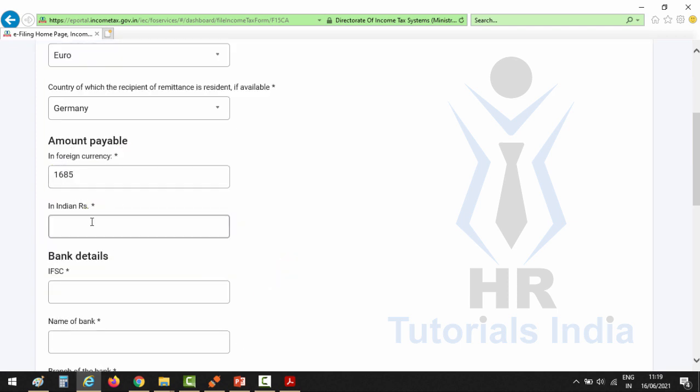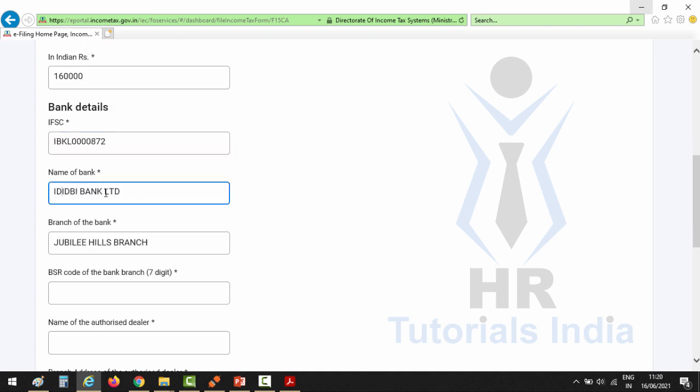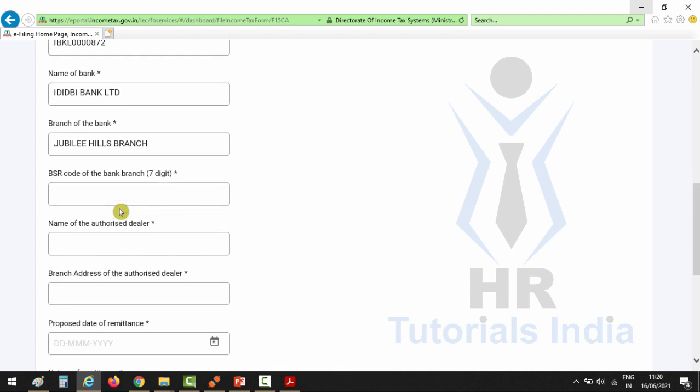In Indian rupees. So we need to convert the foreign currency into the approximate amount in Indian rupees. Bank details, IFSC code. After entering the IFSC code, the name of the bank and the branch are automatically filled. Then we need to enter the BSR code of the branch, which is 7 digits, which you will get from your bank branch.